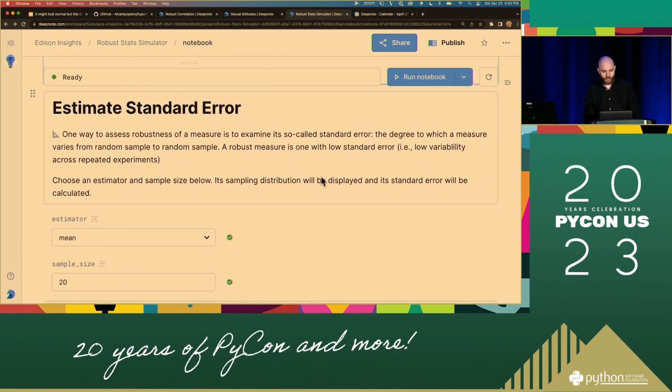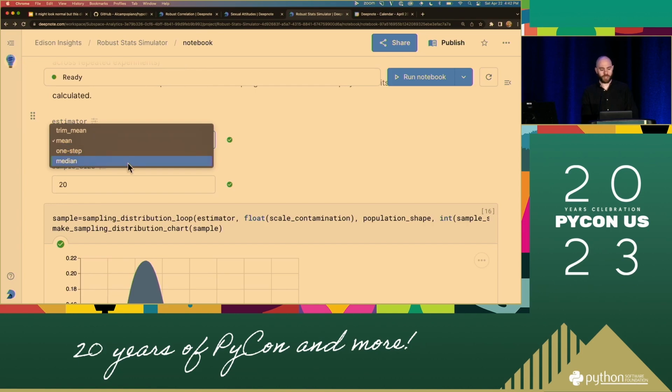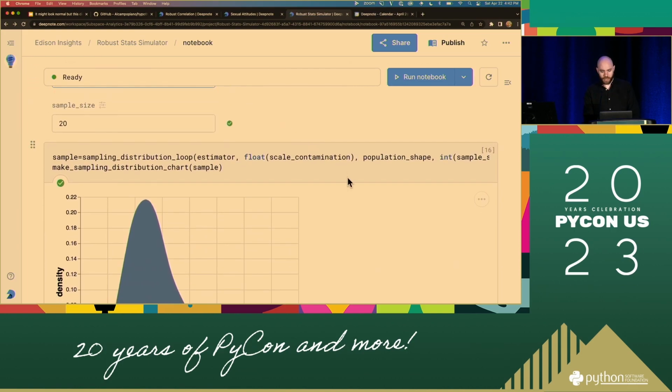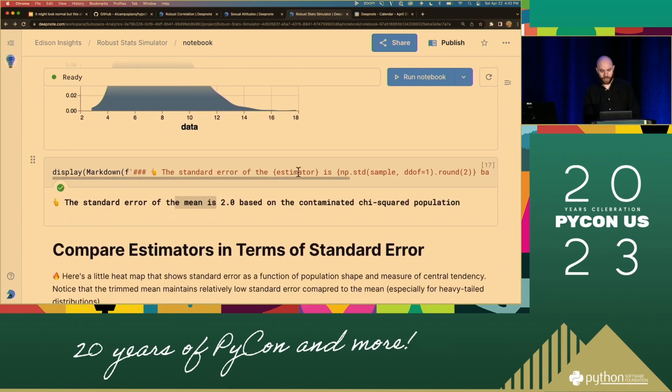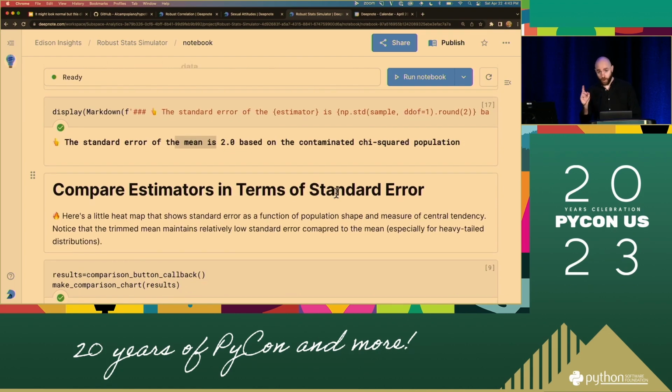And then you can start doing things like, hey, how does the mean perform? Is the mean robust? How robust is it compared to the trimmed mean or the one-step estimator or the median or whatever else you want to build into this software? You can set the sample size, look at the sampling distribution, examine the standard error of all of those things, and then you can start to build up an understanding of the patterns because they don't always come out the way you'd expect.